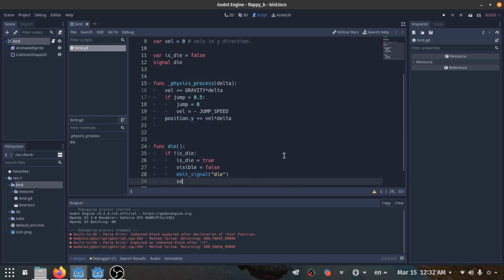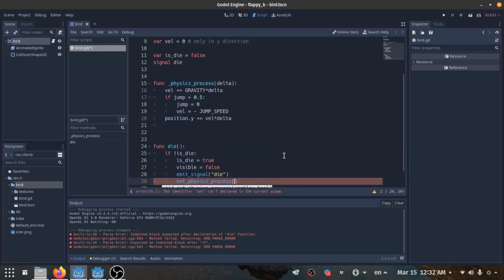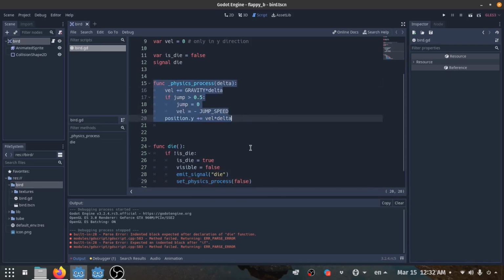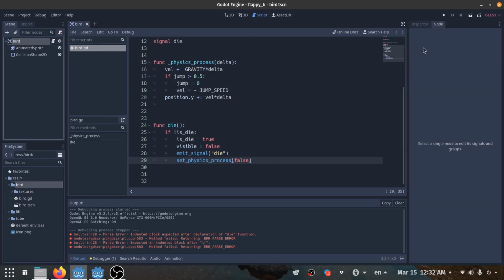And I'm going to set the physics process to false. So it's going to stop this function from running. Very good. And here I also add a signal.